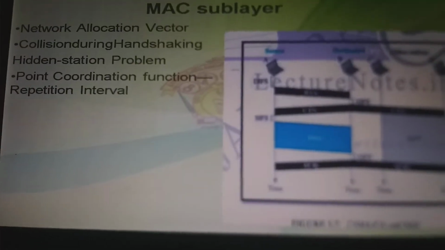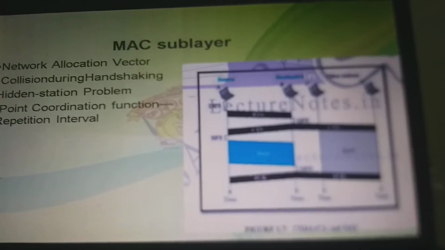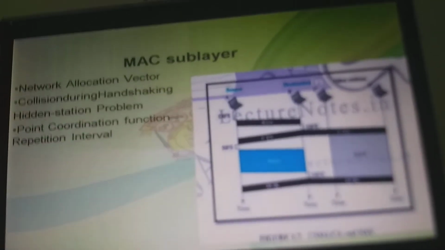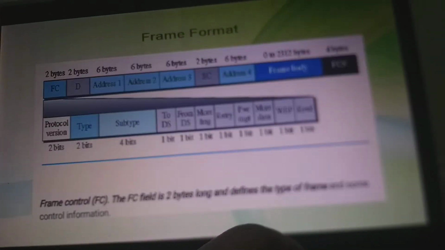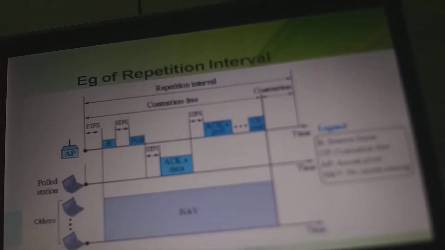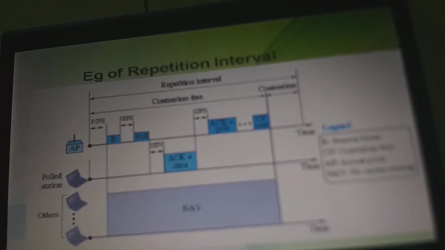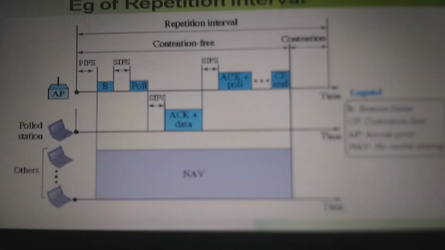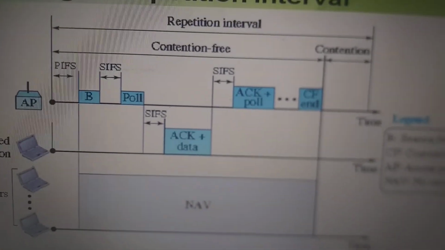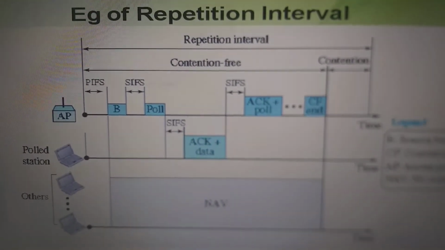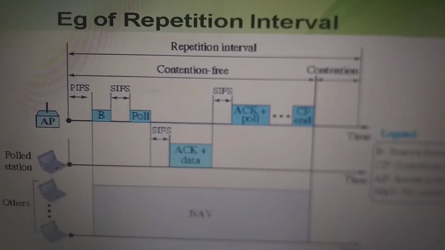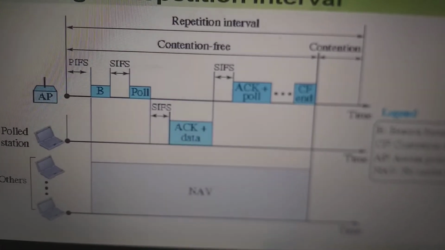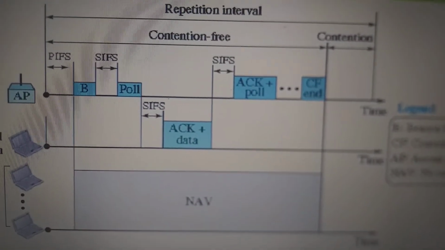The repetition interval is repeated continuously, and it starts with a special control frame called a beacon frame. This figure shows the concept of the beacon frame. When the stations hear the beacon frame, they start their NAV, you can see here B, for the duration of the contention free period of the repetition interval.